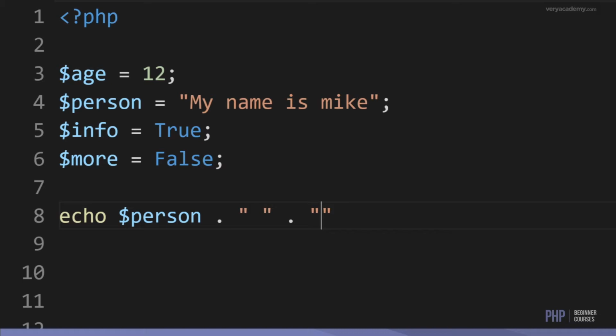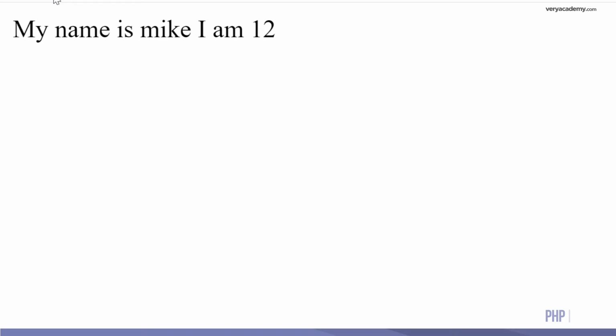And now I want to output my age, sorry, I am 12. So I am, space, concatenate again, and then the age. So here we now have an echo output of my name is Mike, I am 12. So you can see that looks just like that.